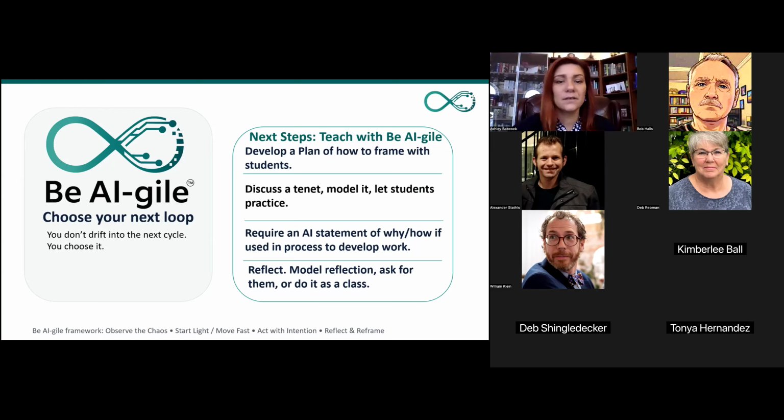Another thing you can do is require an AI statement of why and how, if used, to process and develop work. Like I said, I put in my courses that if they use AI, they need to do a quick reflection on how it was used and what process they used with it. And then model that reflection.